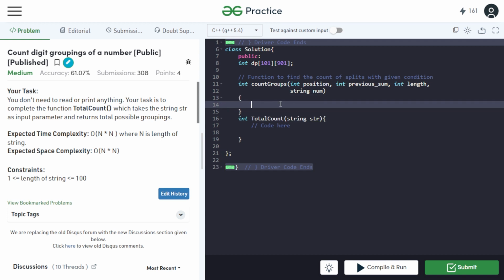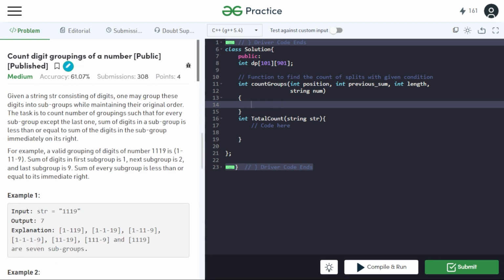Okay, so we will use this function for recursive calls. Fine. Now what we will do, we have to call this function also. So let's call it. Okay, then we will implement that function. So we will call that function.